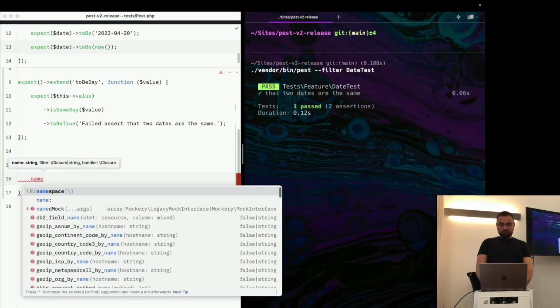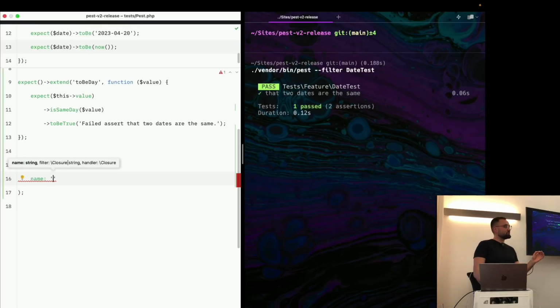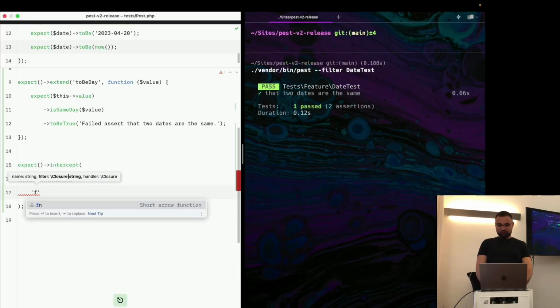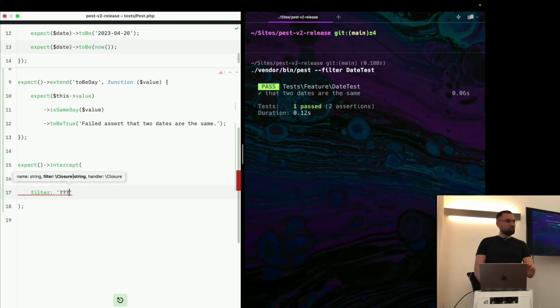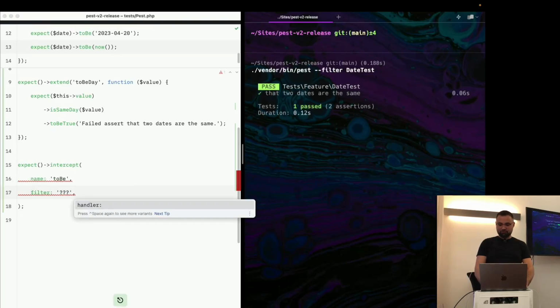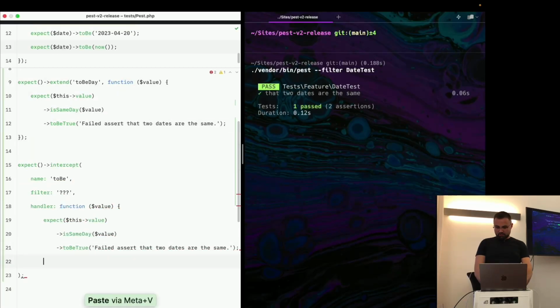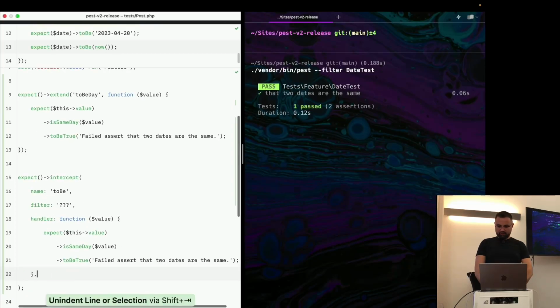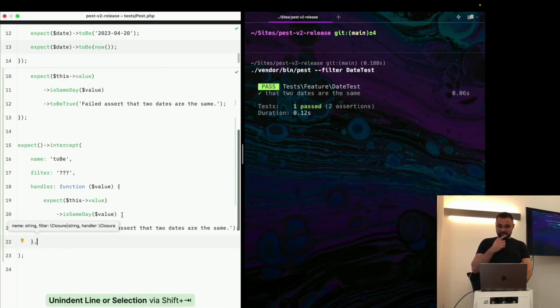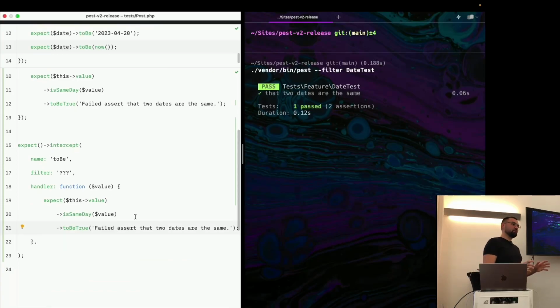The Intercept requires 3 parameters. First, which expectation do we want to intercept? So we want to intercept the toBe expectation. Next we have a filter. But let's do it later, because we're going to do the handler first. Because the handler is actually pretty easy, because we can just copy this function out of this. Does this work? Yeah, this should work. And that's everything we have to do for the handler.